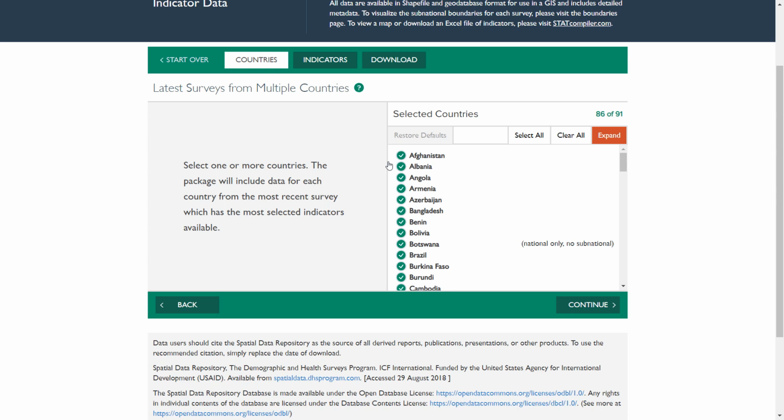For example, the user chooses several malaria indicators for a data package. A 2013 DHS survey did not include a malaria module, but a 2008 DHS survey from the same country did include a malaria module. The 2008 survey would be included in the download data package because it has data available for more indicators than the newer 2013 survey.